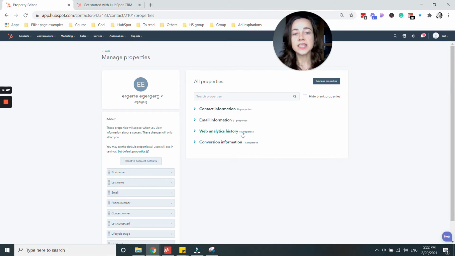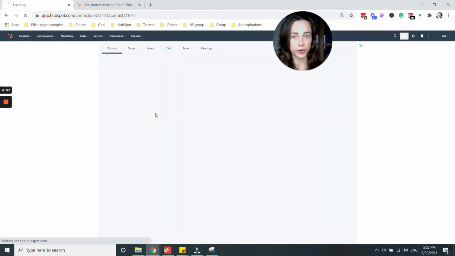The web analytics history, what I told you when it comes to engagement information, for this you need to add HubSpot's tracking code to your website so that you can track everything properly. So these are the properties of a contact. Now let's take a look at what else we see inside of a contact profile.